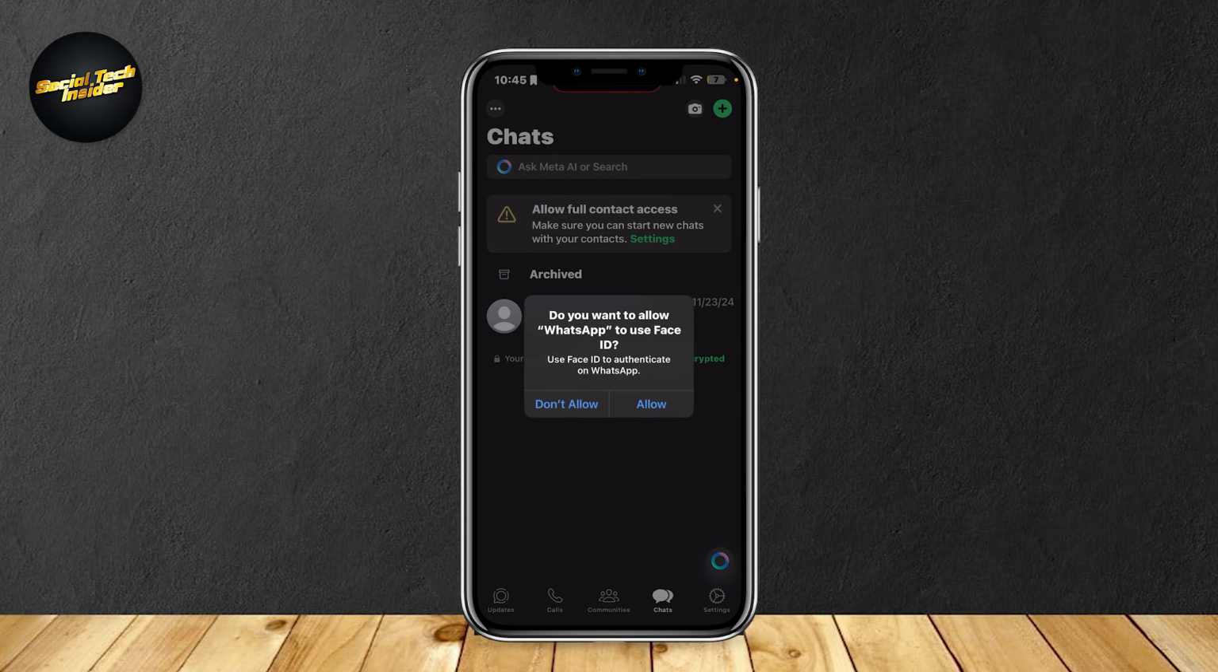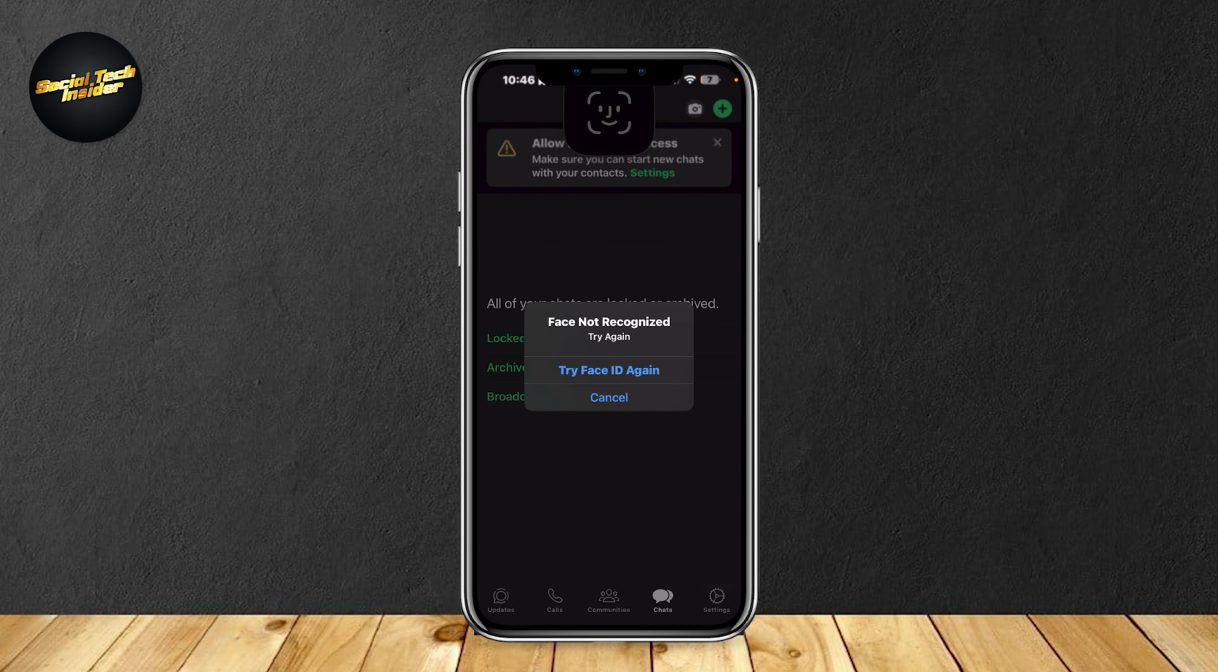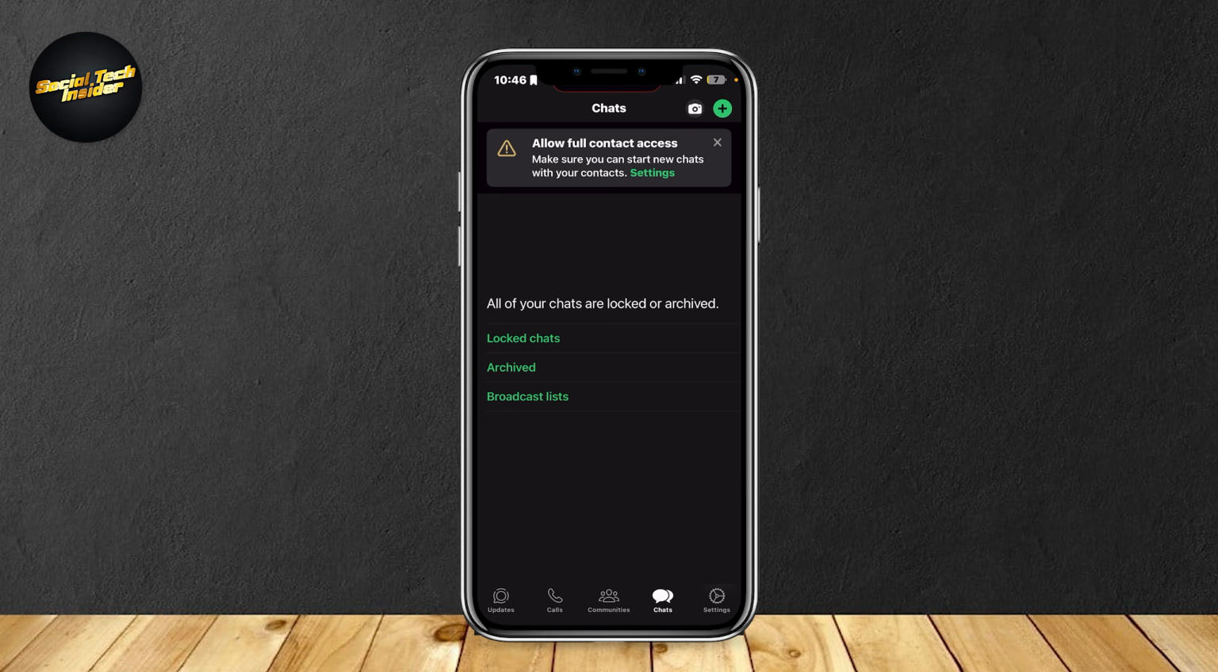So tap on continue. As you can see, it says use Face ID to authenticate on WhatsApp. You're going to want to tap on allow. And in order to open it, all you have to do is just put your face against the screen and it's going to unlock it. So tap unlock chats because that's where it's going to be. There you go. It's looking at my face right now. And there we go. So we can now open the chat and we can now use it.